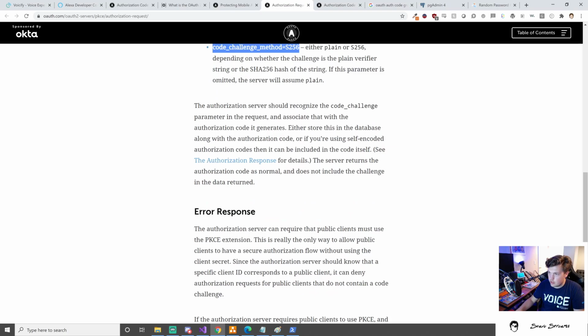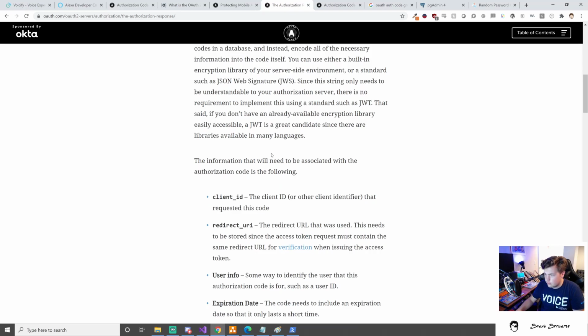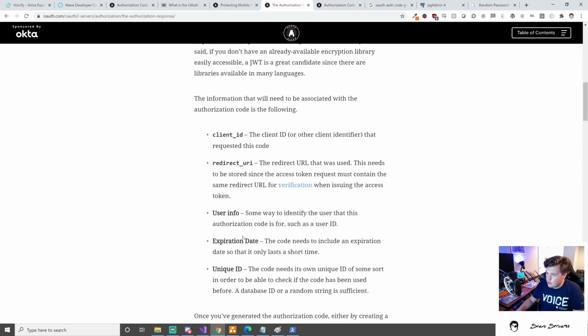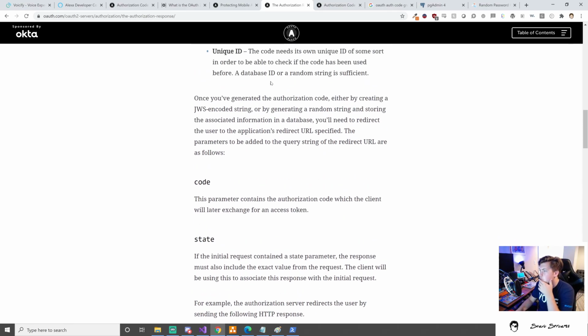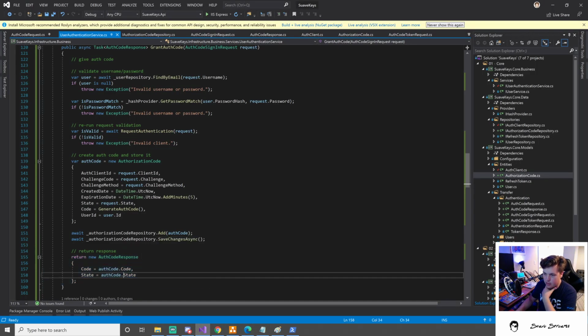Where does it say what we need to send? Authorization server should recognize it, either stored in the database, blah, blah, blah. Authorization response. This is what I want. Generate authorization code. Be associated with the following client ID, redirect, user info. Yeah. Expiration date, unique ID. Yeah. Okay. Once you generate the authorization code either by creating a JWS encoded string or by generating a random string and storing it, you'll need to redirect the user. The parameter should be added to the query string. So this is what we need to send back down, the actual code and state. All right, yeah, so that is all we need. We put those, that's these two. Oh, we nailed it.